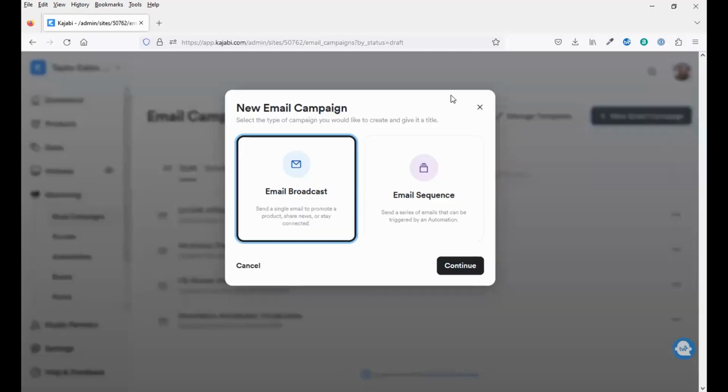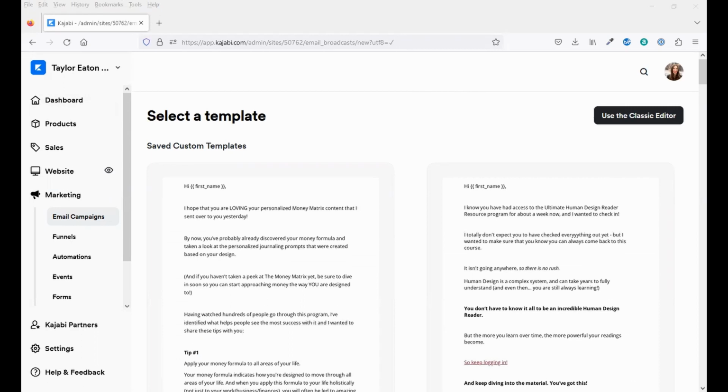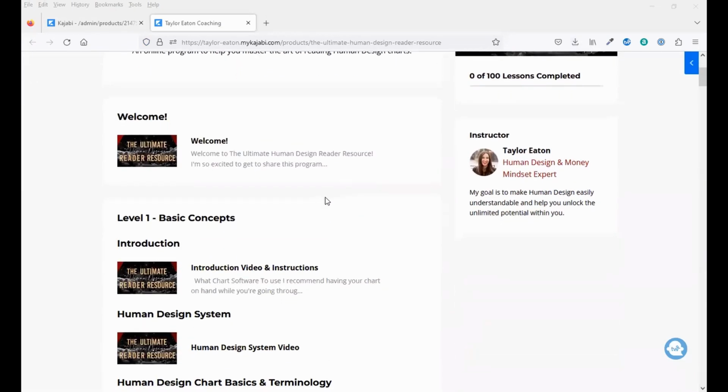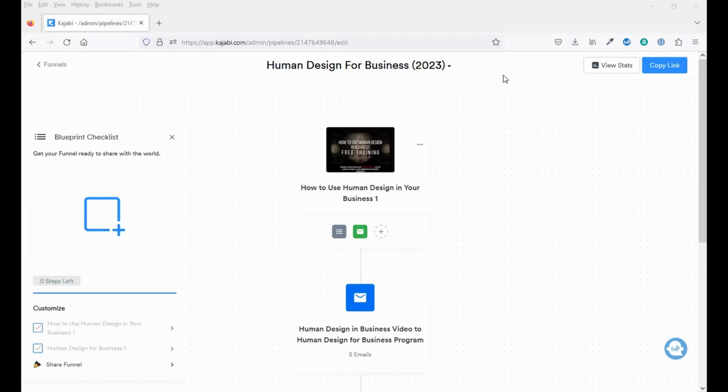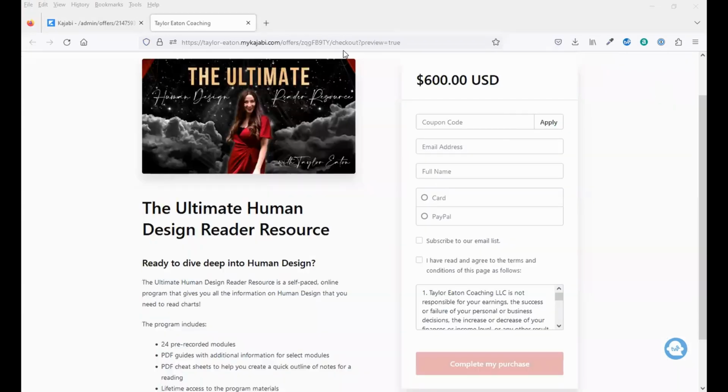Kajabi is, I don't even know what to call it. It is a one-stop shop for entrepreneurs for a lot of things. A whole client management system. It does emails, it does course or program hosting, it does memberships, it builds funnels, it has checkout pages, all that sort of stuff. It is an insanely robust program, but it is more for you if you're doing more than just readings and if you're already established and making a decent amount of money in your business, because it is a much higher price point than something like Acuity.